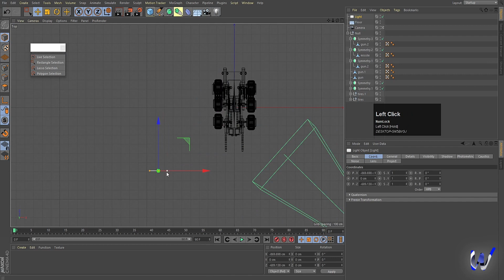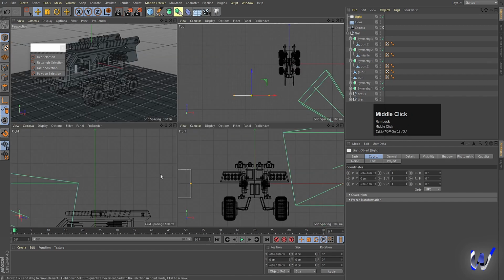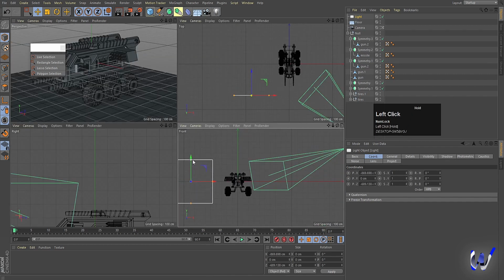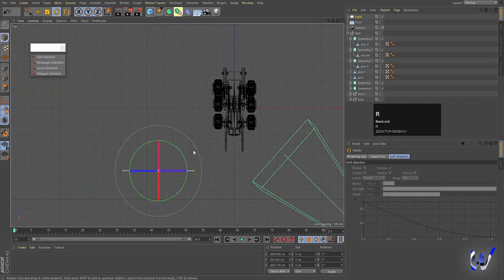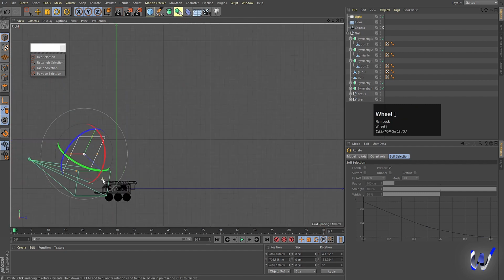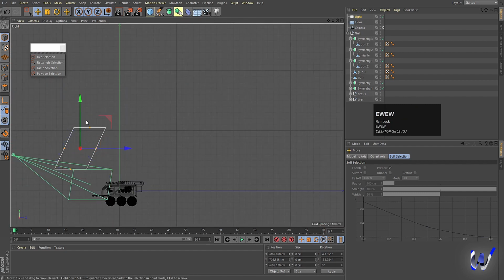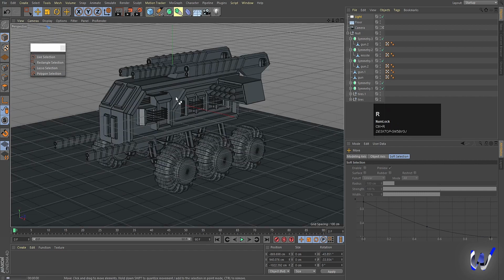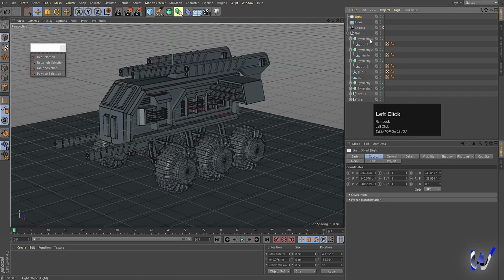and move this over here, decrease the size of it, move it over here, press R for rotation, rotate it like that, then rotate it like that, press E for moving. Let's move this over here. If you hit Ctrl R, we will get something like this.